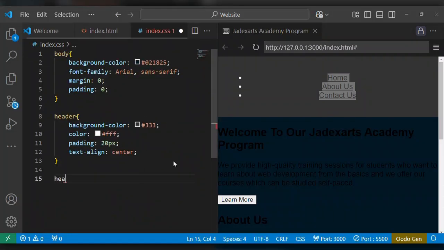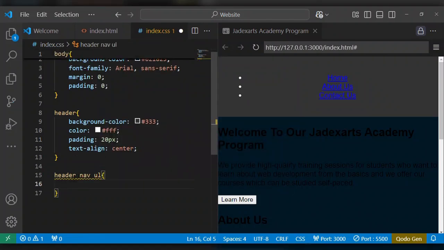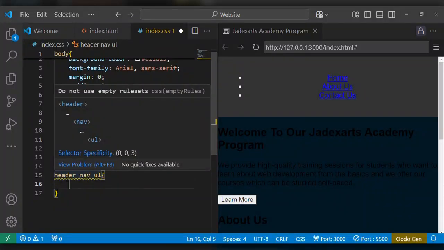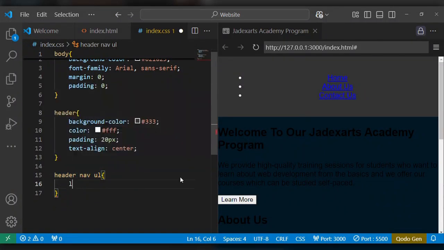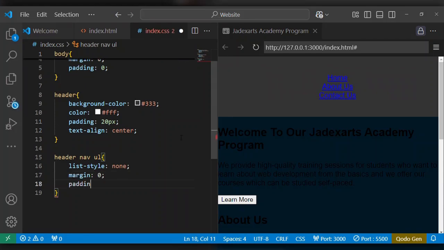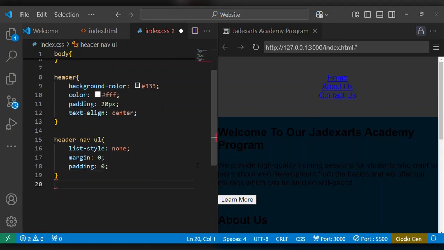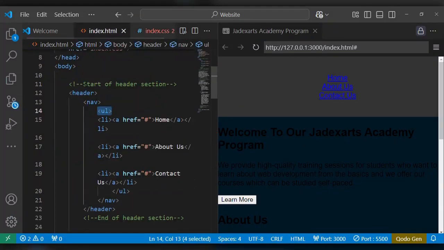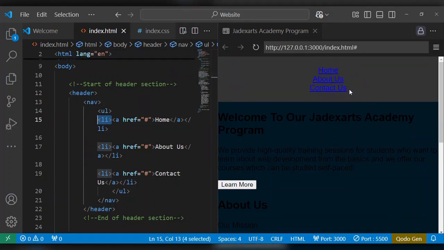So I'm going to take the 3 of them, and this is called a descendant selector, whereby the navigation and the unordered list are the ones that will have the styling that I'm going to write, which will be this list-style. When we set it to none, you see that those 3 dots that accompanied the unordered list are no longer there. The margin will be set to 0, and the padding will be set to 0 as well. So we have it so far like this.